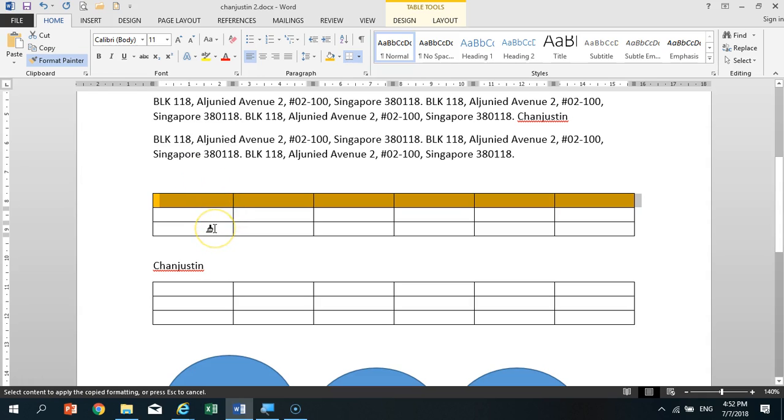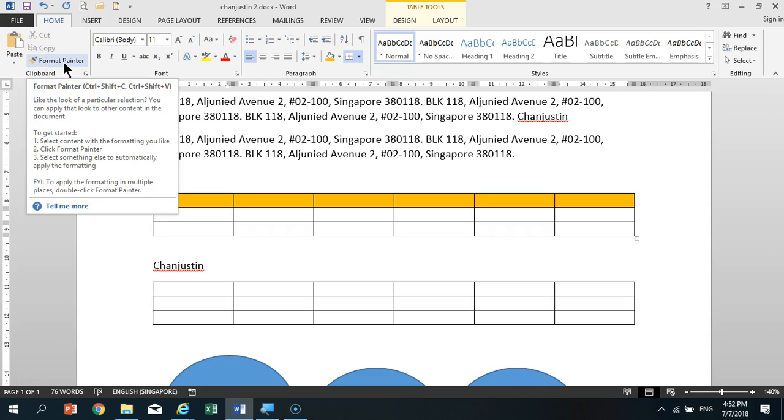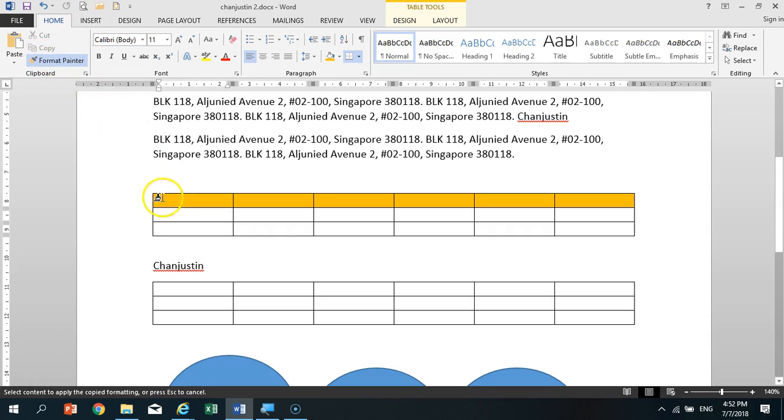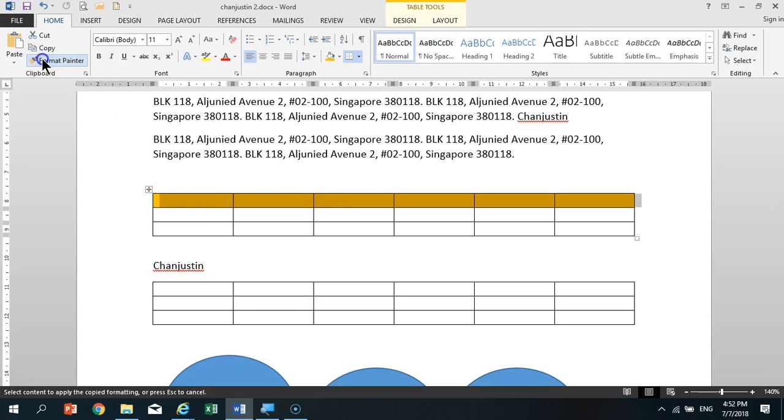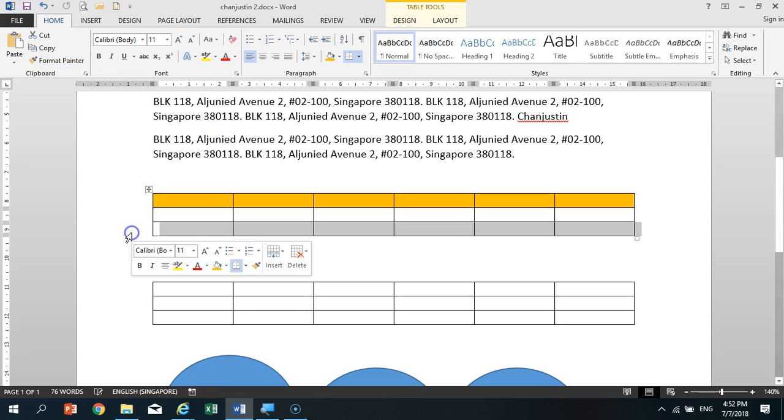So for example, if I want to paint, I just click once. Okay, sorry, I clicked wrongly. This is very common also. Now I click back this one. Do you see I'm missing something just now? I didn't even tell it what format to pick up yet. So I must highlight, then I click here.